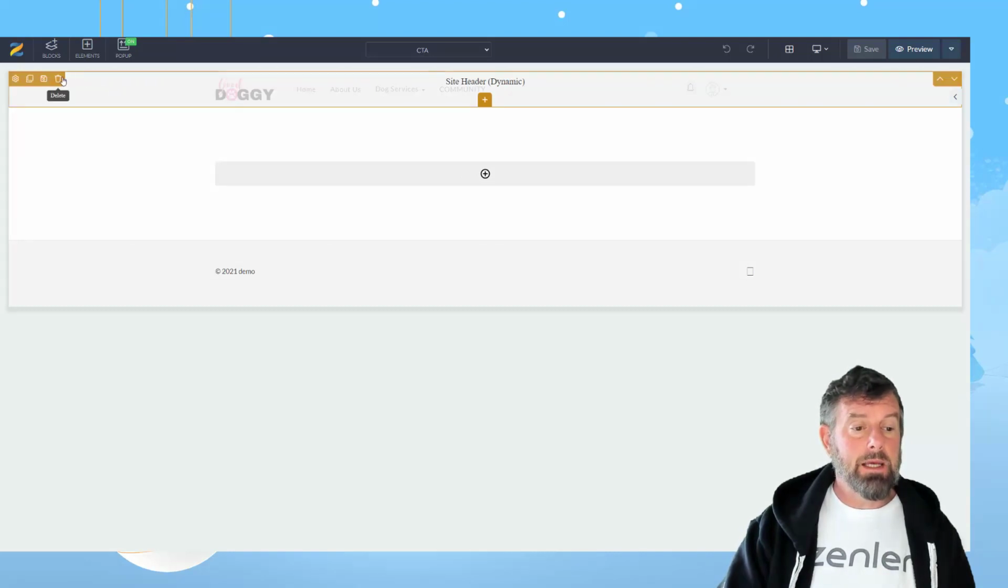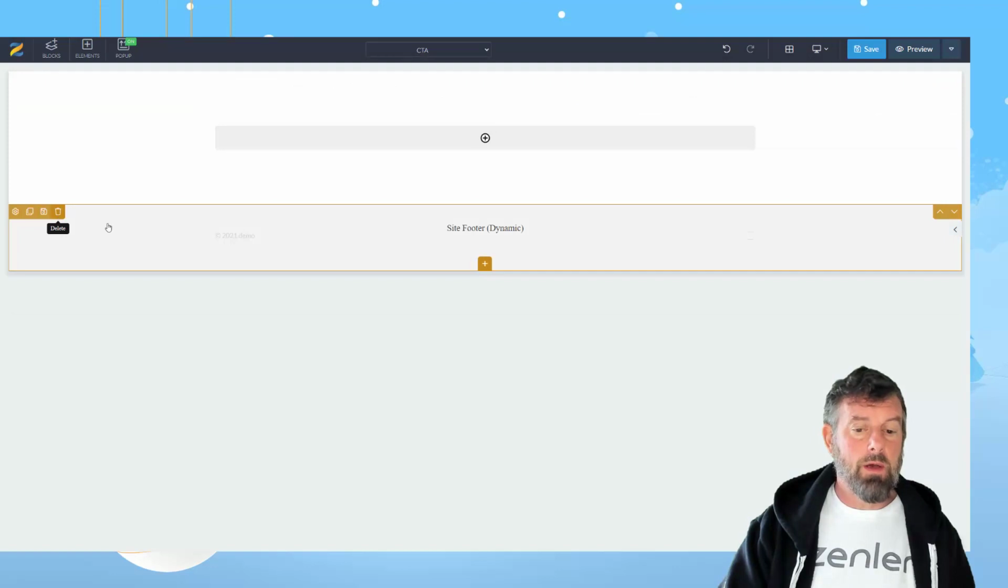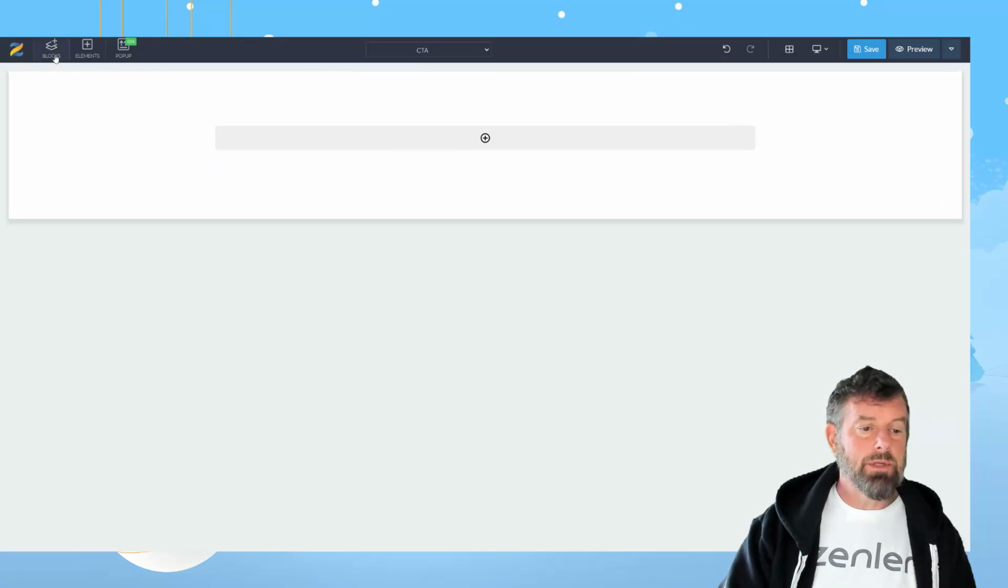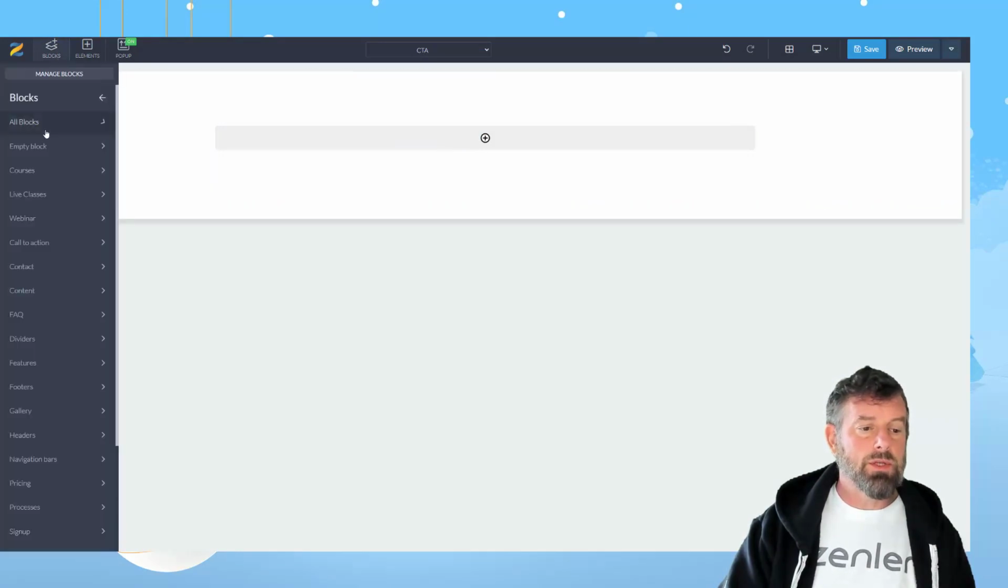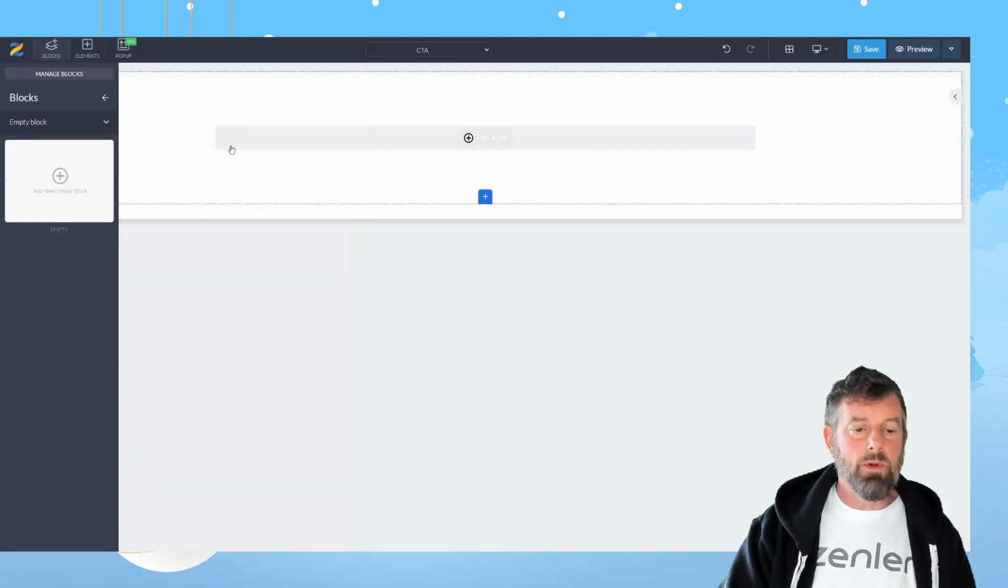I'm going to click in here because I don't need the header for this particular one, and I don't need the footer either, but I do need the blank empty block that I've got in there. Now guys, if you're putting it straight into a page and want to create an empty block, you just need to go to blocks and then empty block, and drag that empty block in there and it will give you this.